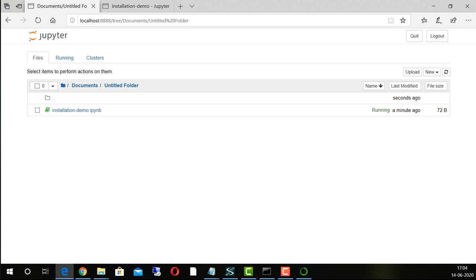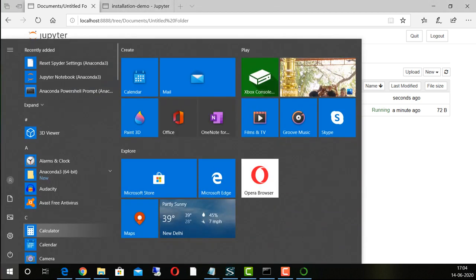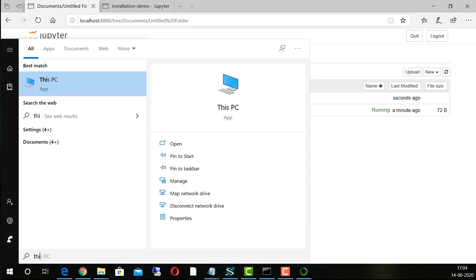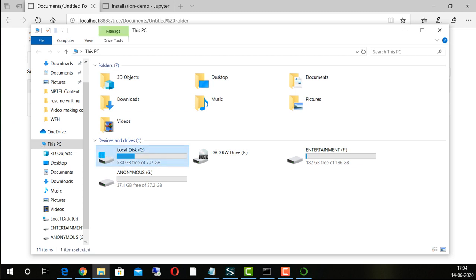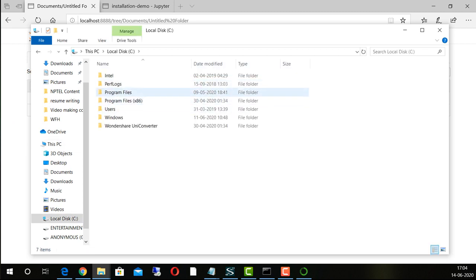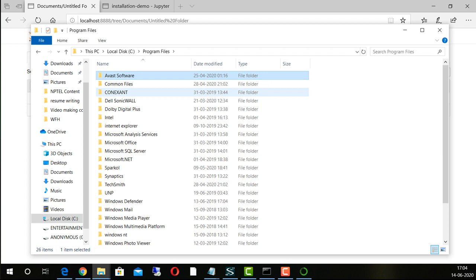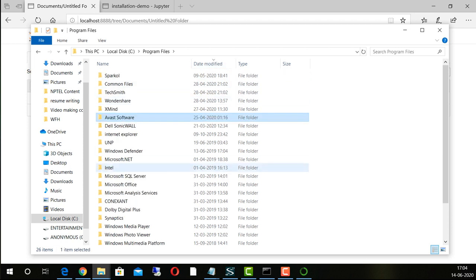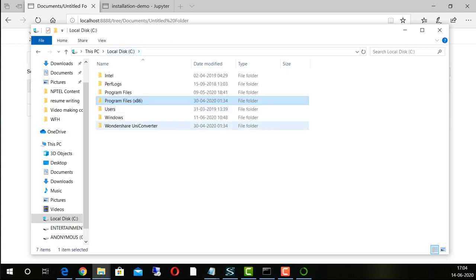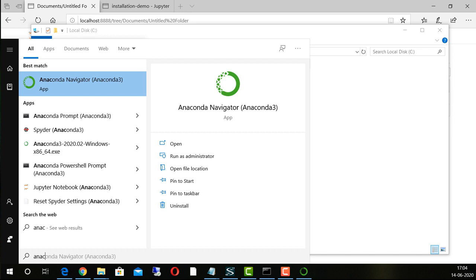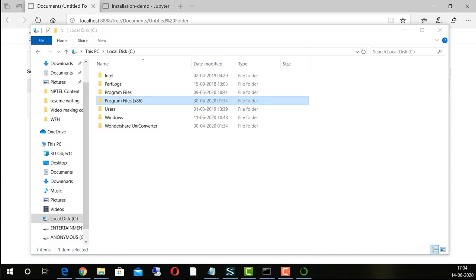Now let me show you where it is installed. People who already had some Python version and want to switch, I can show you. So in my C drive, in my program files, Anaconda 3, date modified, Anaconda, is it not here? Once again, program files, Anaconda 3. No, I'm not able to find it. Okay, so I'll do one thing. I'll search for Anaconda and I'll open the file location.